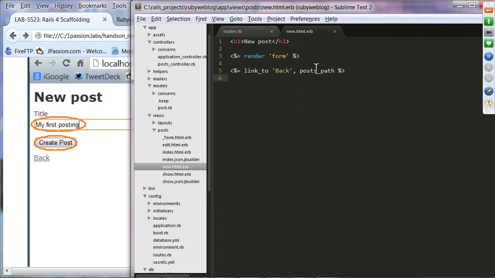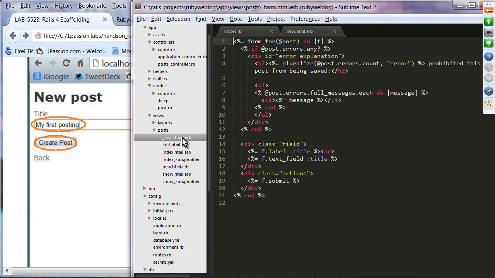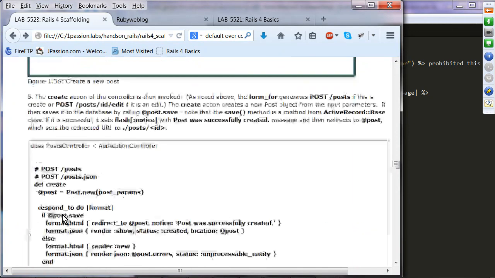Oh, this is linked to... I'm sorry. Yeah. So this post is actually from the form partial. Okay. So when it's clicked, it will go to form for. Basically it actually goes to the same controller, and it will go to the create action. Okay. So we are going to call the create action.